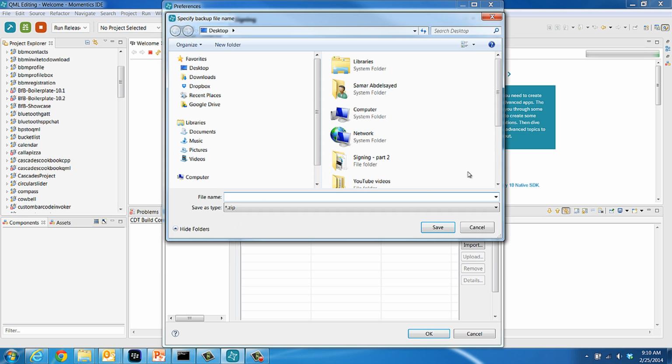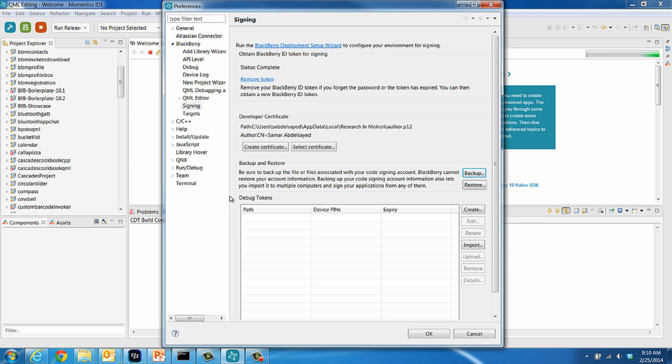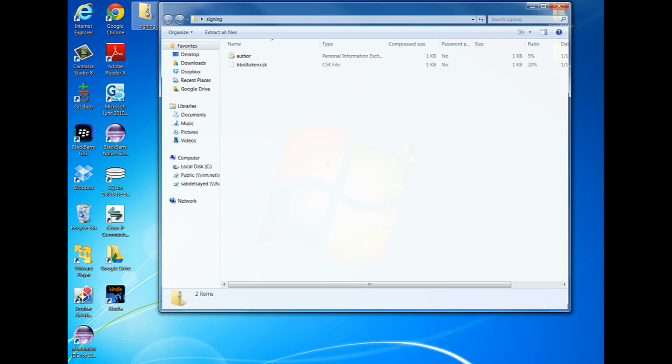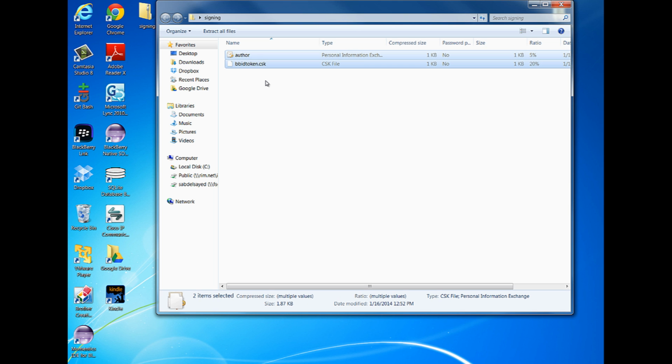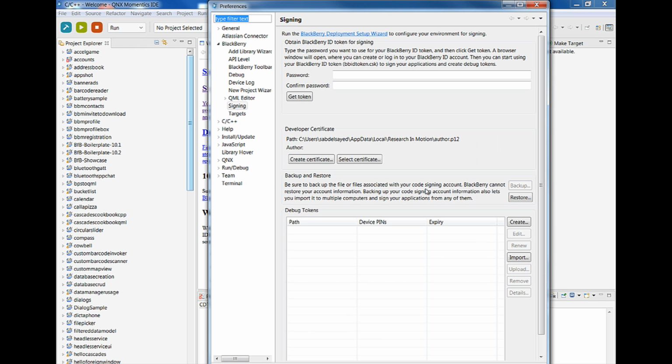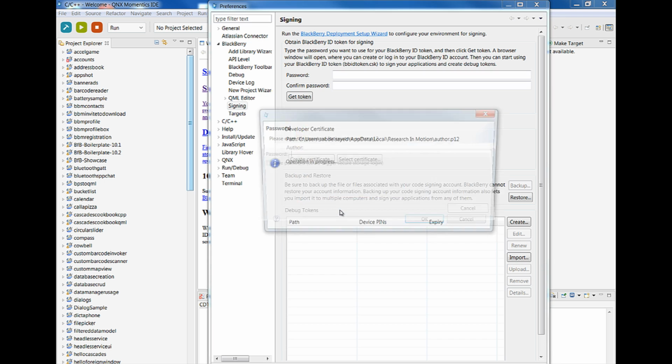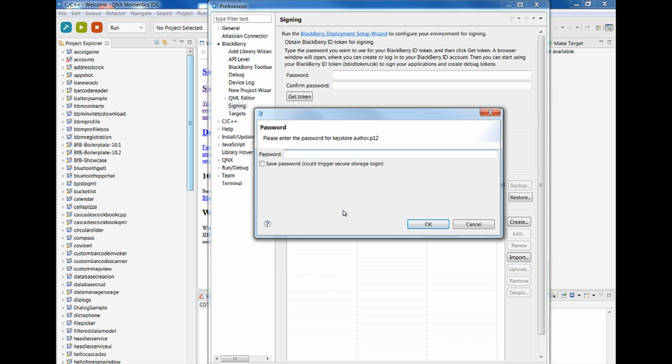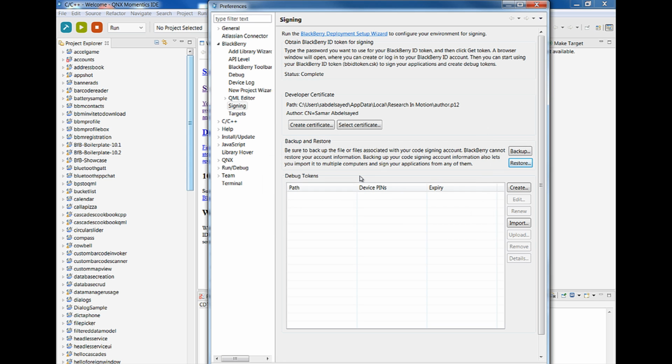First, on the original machine, backup your code signing files. The backup of your signing files contains a copy of your developer certificate and BlackBerry ID token. Then, on the second machine, restore those backed up files either by clicking the restore button and locating the two files to the IDE, or by simply moving the two files to your IDE home directory, and your IDE will automatically detect the files. Finally, provide the key store password of the author.p12 file in the BlackBerry signing preferences dialog. Now your second machine is also all set up for signing.